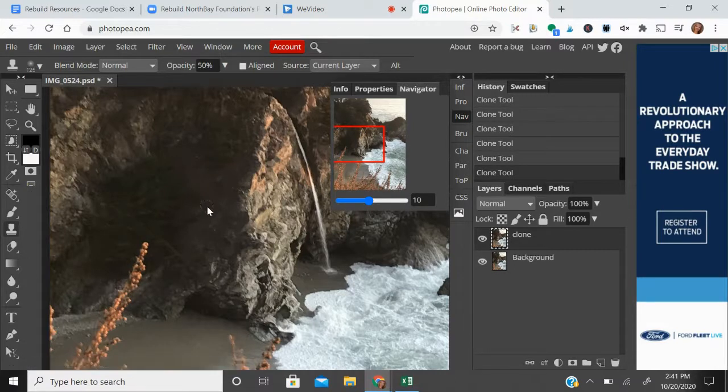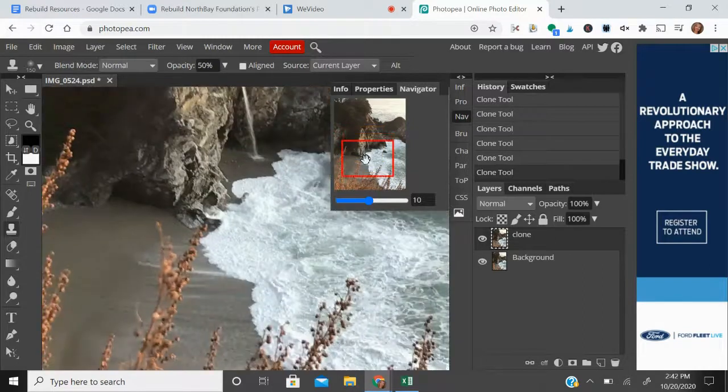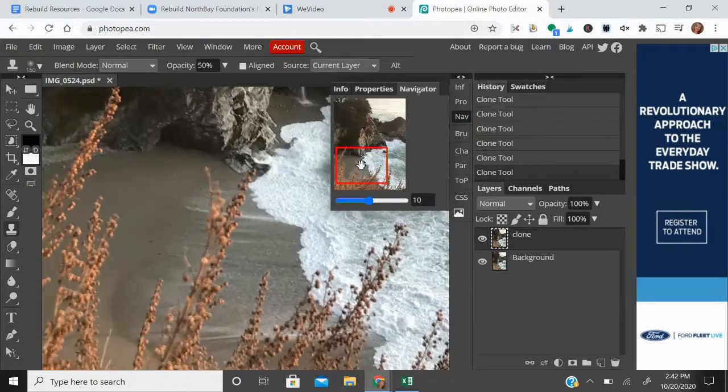Maybe I'll get my brush just a little bigger so I can see what I'm doing here. Alt, select that and move it over. And now I'm going to bring it down. And I see some stuff on the beach, maybe some of these little black things on the beach. Just kind of remove that.